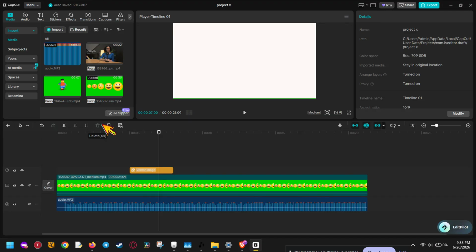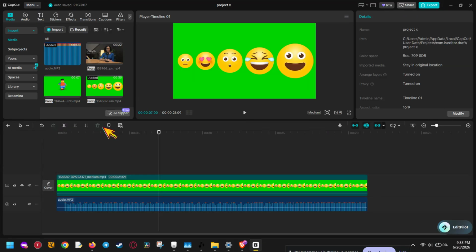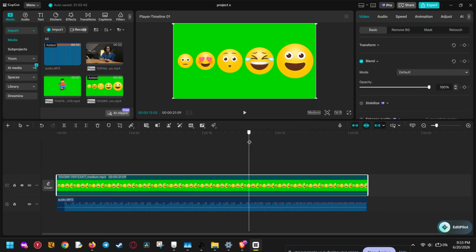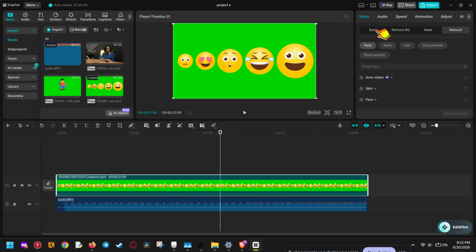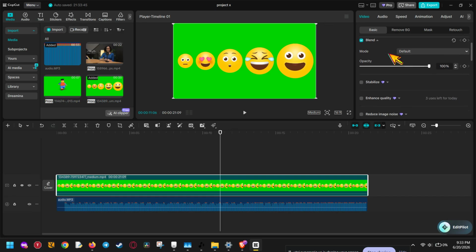Now, if the emoji is not on its own layer, or if you're working with a more advanced CapCut feature set, there's another option you can try. This is useful when you want to hide or remove an object from inside the video itself using automated cleanup tools. To do that, select the video clip on the timeline first. Then go to the right-hand panel and look for Video, Remove BG, or Retouch, depending on your version of CapCut. Inside that menu, choose the Smart Removal or AI Object Eraser tool.